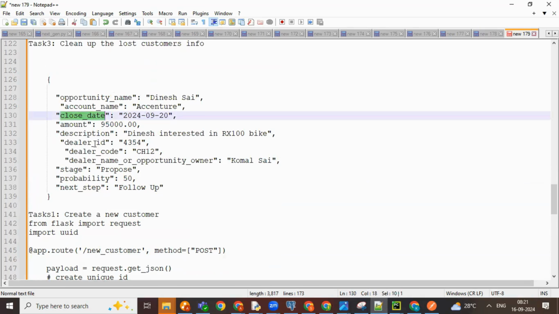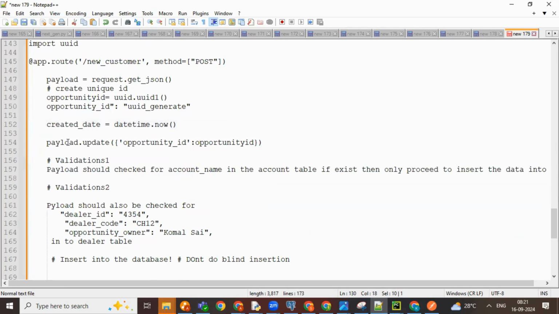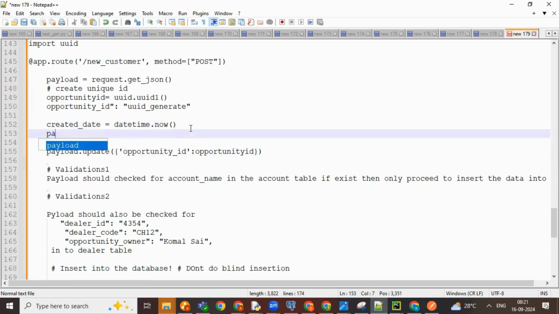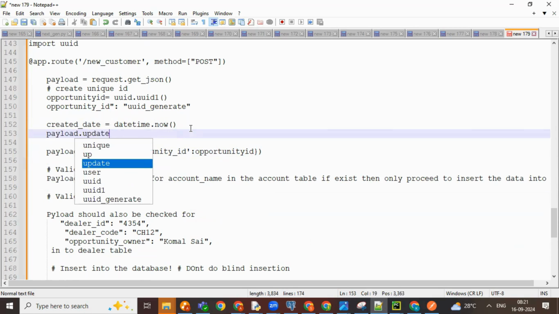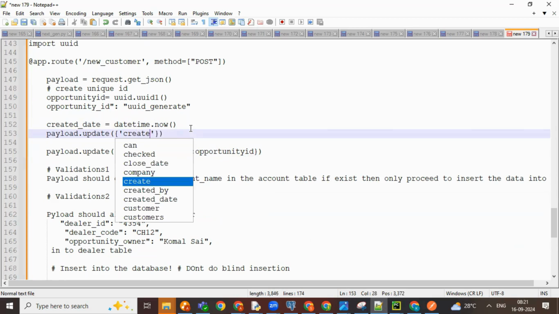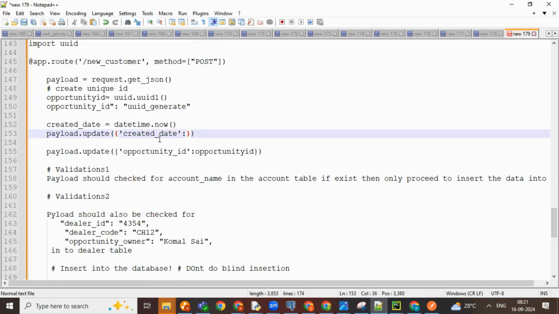Let's say here your close date, right? Along with that, you should also update the payload. Payload dot update, right? Payload dot update. So what you will be updating? You will be updating the created date, created date colon here.